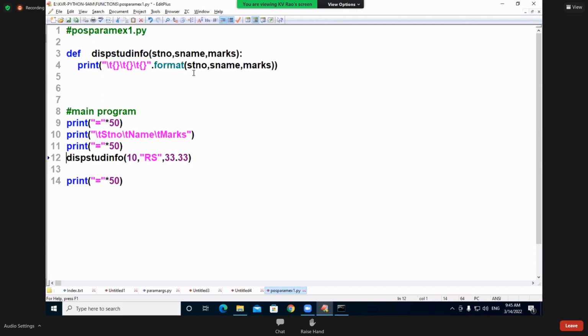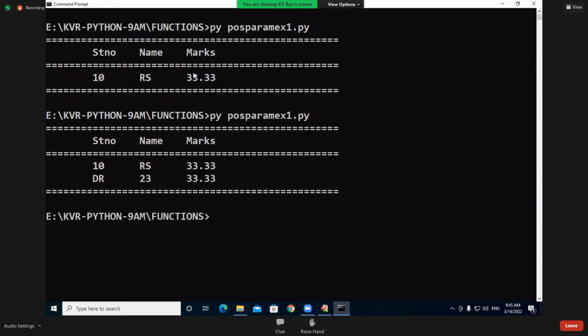For example, somebody else is passing like this. What is that they are passing? They are passing Dennis Ritchie. They are passing something like 23, something like this they are passing. Just imagine that what is happening. Data is passing, no doubt in that. Data is passing. People felt that what? STNO, DR is printed. Is it recommended?